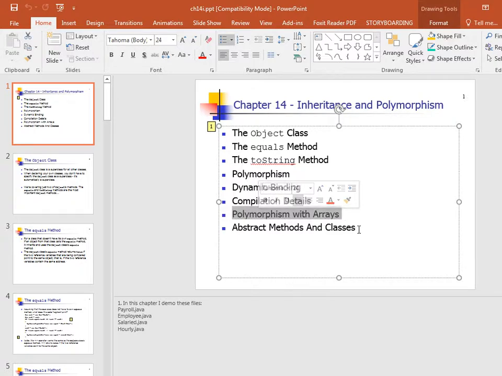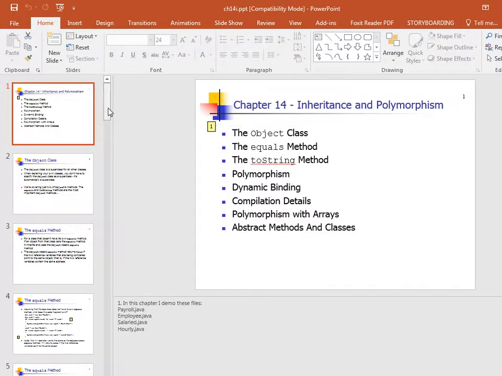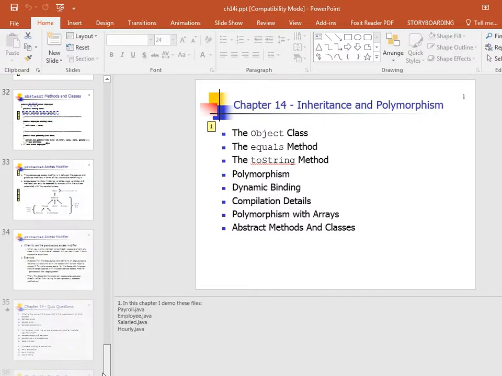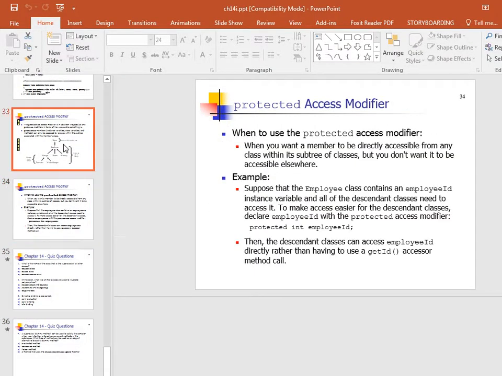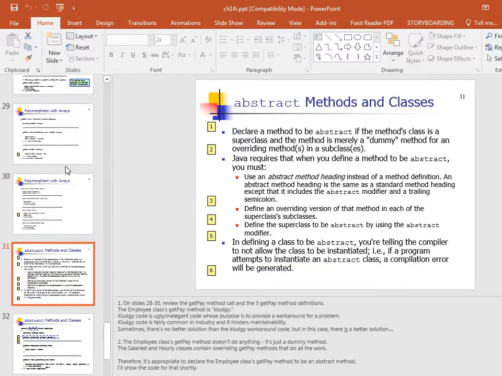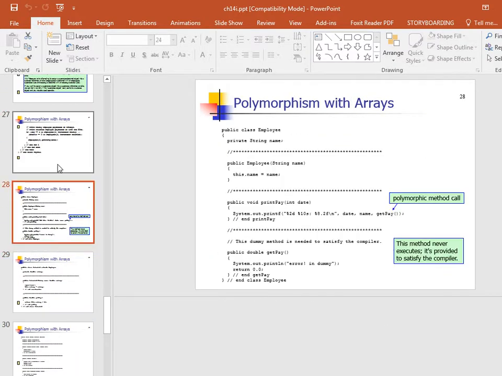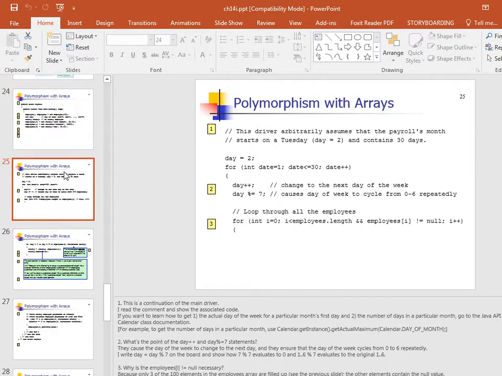And I did not realize that this chapter did not include interfaces, but abstract methods is a stepping stone away from interfaces. So we're going to hit the abstract methods and classes section, and then we're going to quickly probably go on to talk about exception handling.